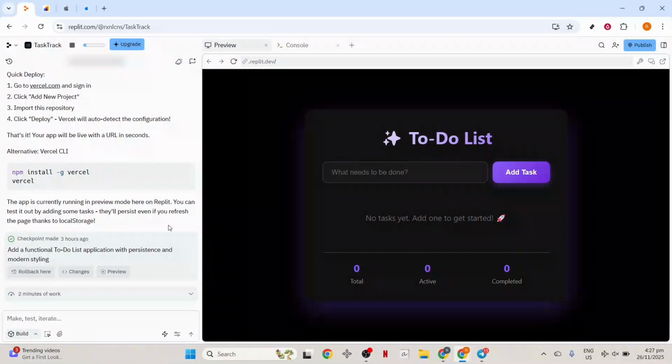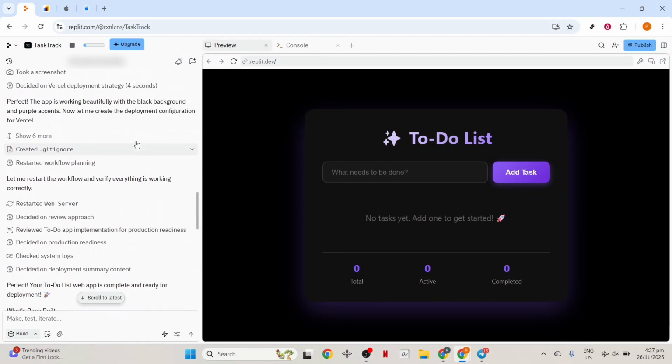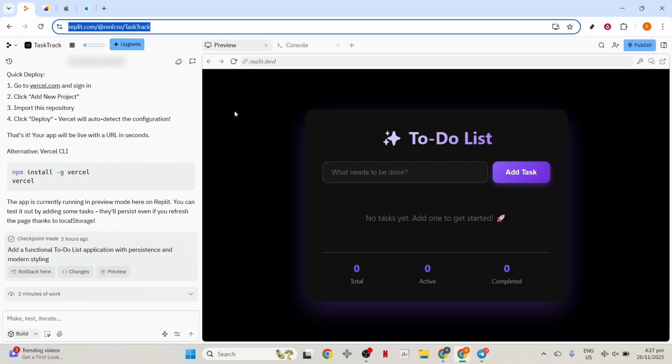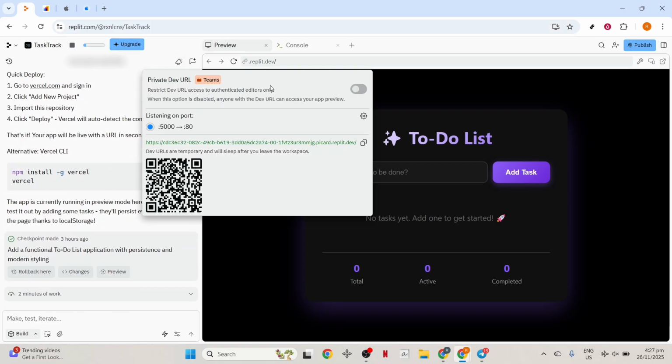Hey everyone, in this video I'll show you how to publish your Replit app on App Store. Start by opening Replit in your browser and creating your app. Once you're done building it, copy its link by clicking the link icon and then copying the link. You'll need this for the next step.